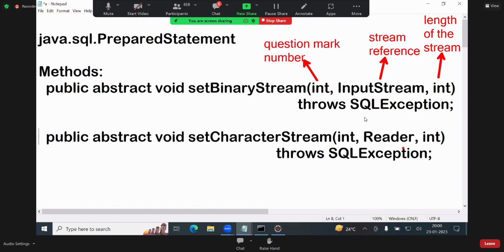Set binary stream, set character stream. Here the class name is InputStream, and there the class name is Reader. So Reader and Writer are character streams, and InputStream is a byte stream.